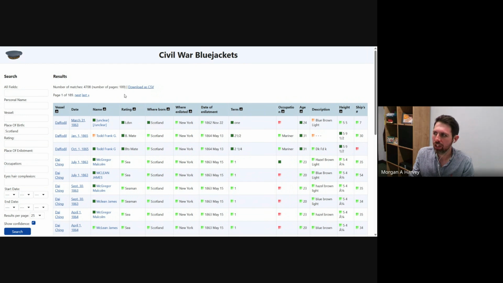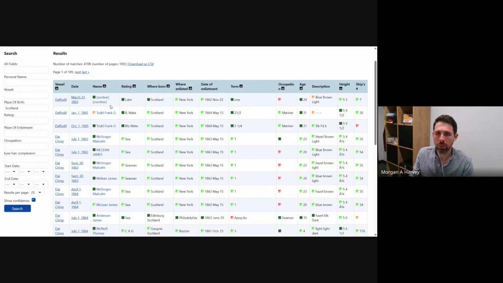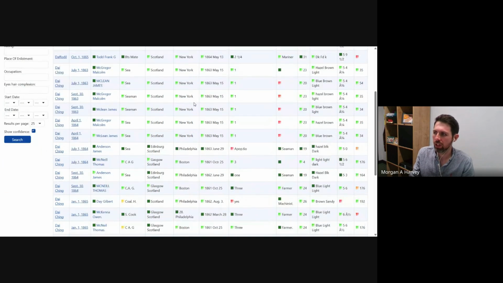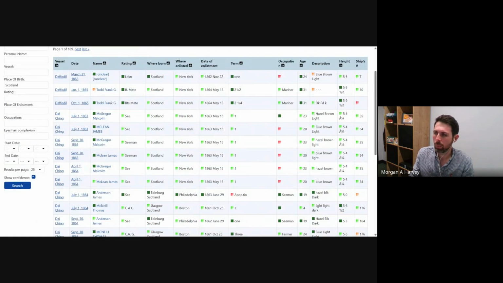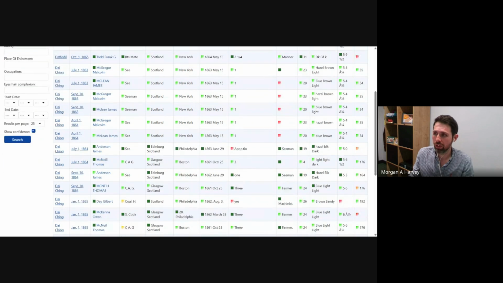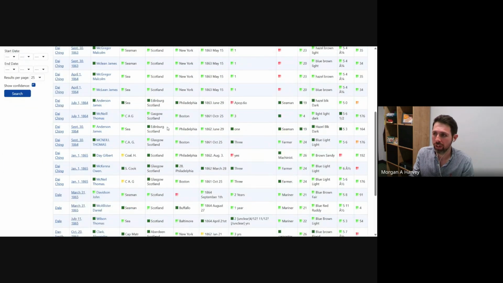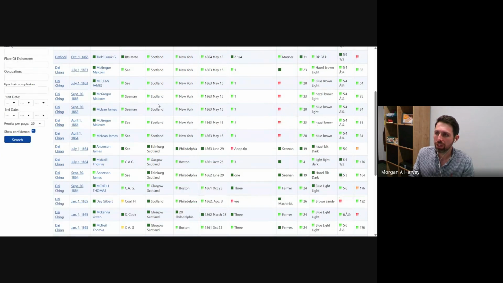And as you can see here, this is the main interface. So we've got all the columns that you were working on transcribing, as well as obviously the vessel that the person served on, the date of the muster that this row pertains to, and various other things as well. So we can go down here and have a look. These are all the ones where, in the where-born column, Scotland appears in some form or other. And you'll notice a couple of things.